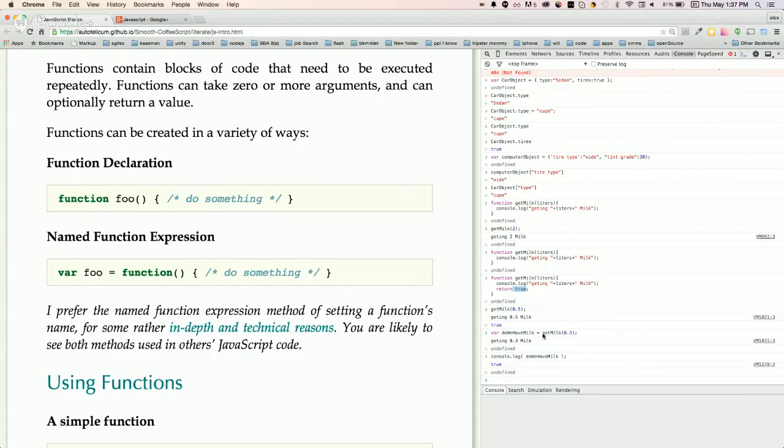But that's because we're executing the function, right? So by using the parentheses and passing something, it's gonna execute the function. So if you type 0.3, it will say getting 0.3 milk, and this is based on the console log.